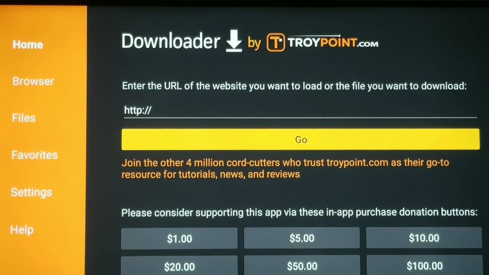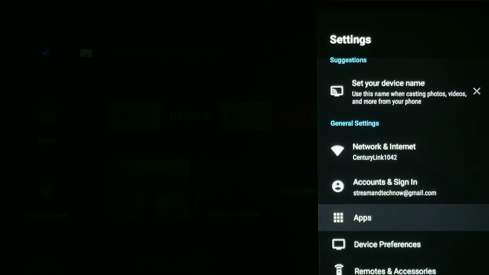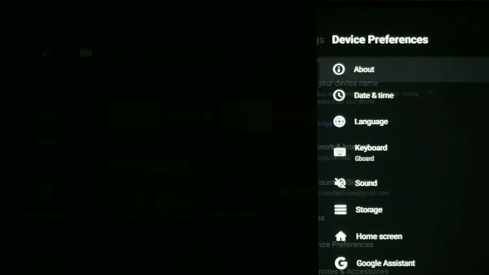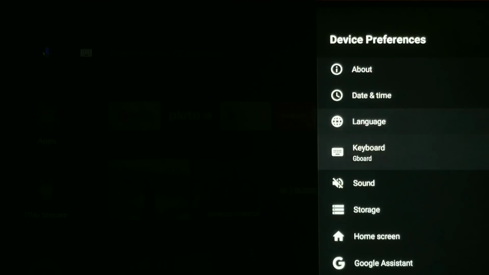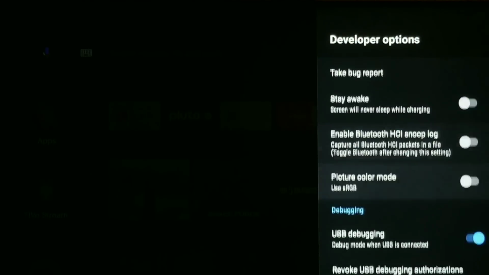Okay, now I'm gonna go back to the home screen, and now what I'm gonna do is I usually keep it off or put it on a half a second. So I'm gonna go back down to device preferences and watch the huge difference, guys. I'm gonna go down to developer options. I'm gonna go back down to those different scales.